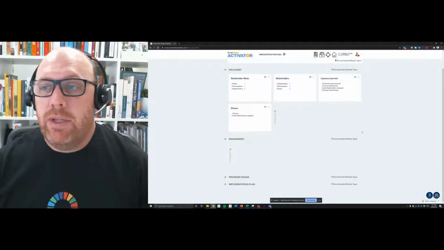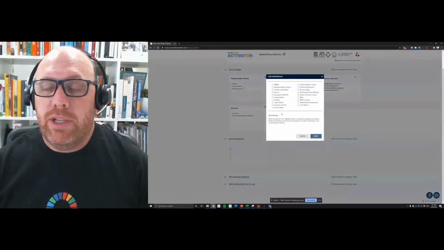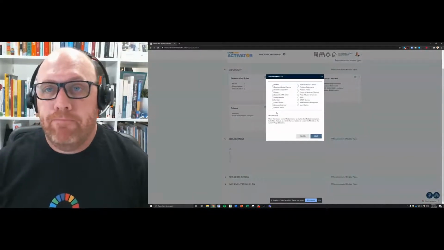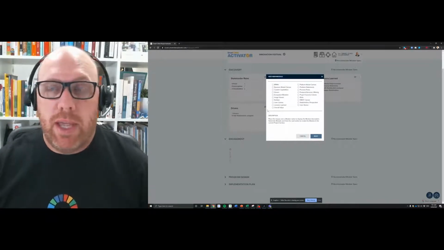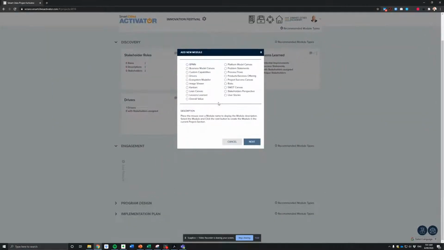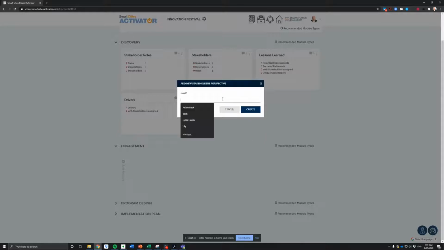But generally speaking, what we find is a lot of these modules and component parts of the process stand true and support any type of project. In the engagement phase, we might go a little bit deeper into trying to understand, prior to our program design, some of those key stakeholder perspectives and how we want to engage them. So we'll put the stakeholder perspectives canvas in here.